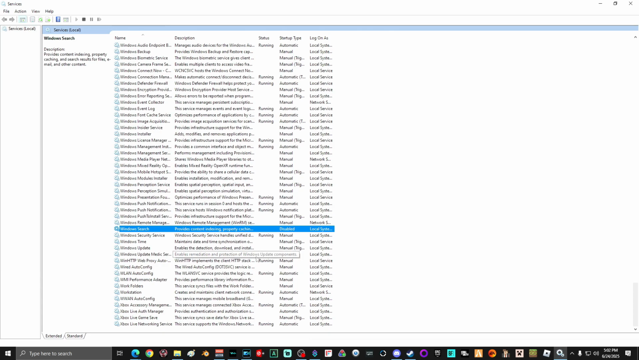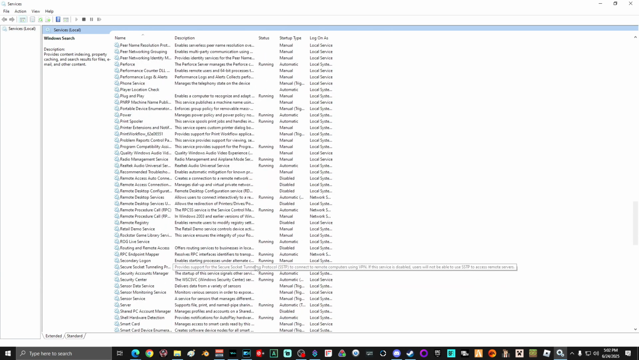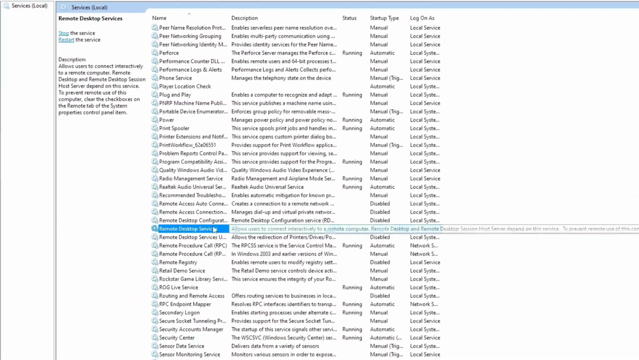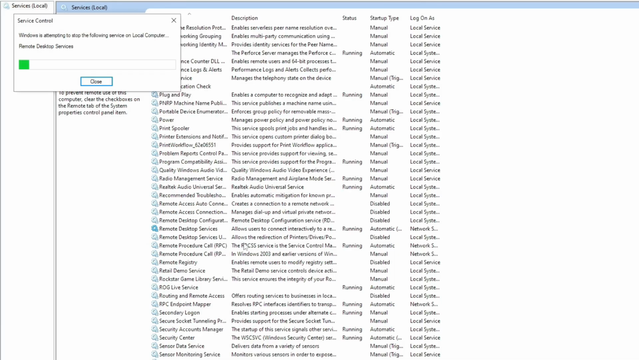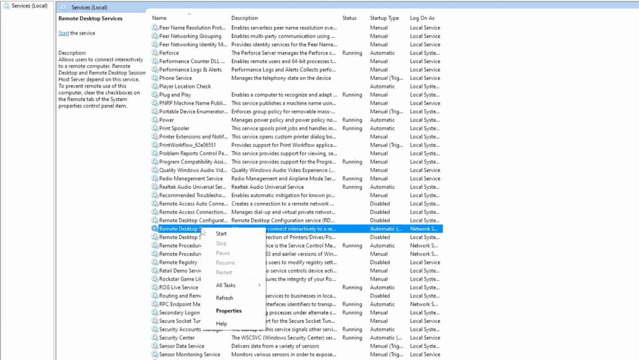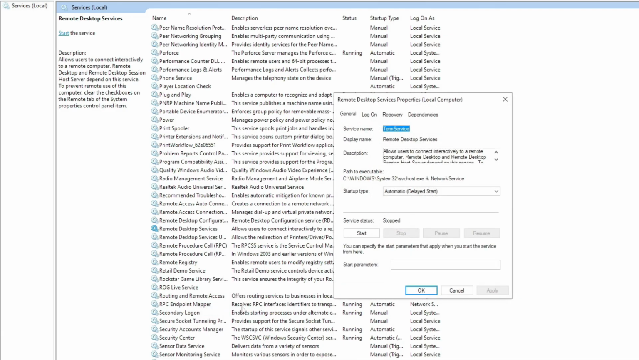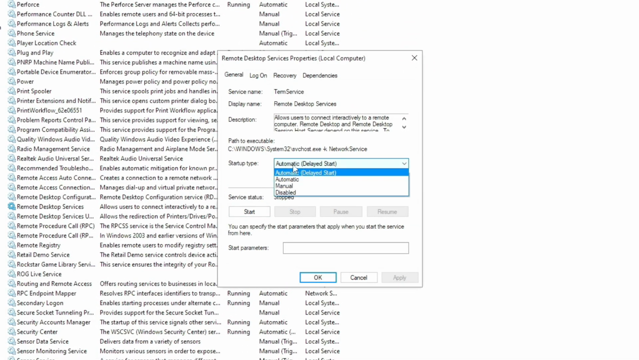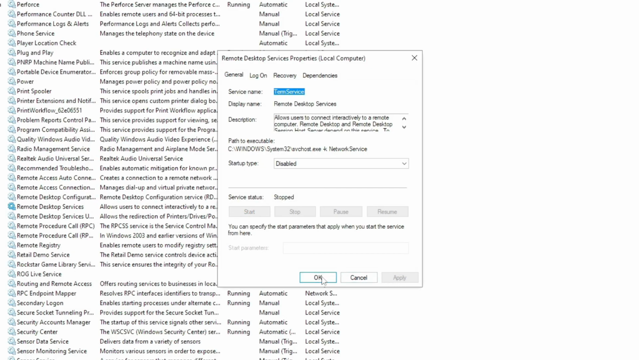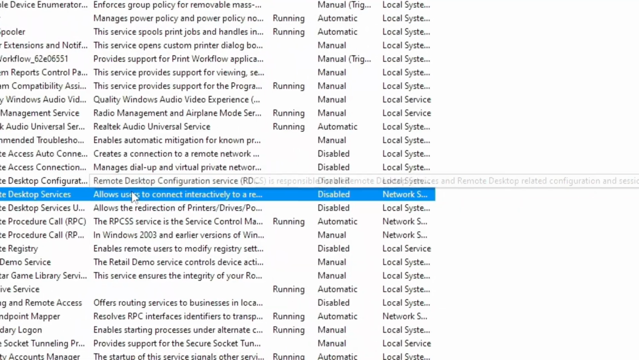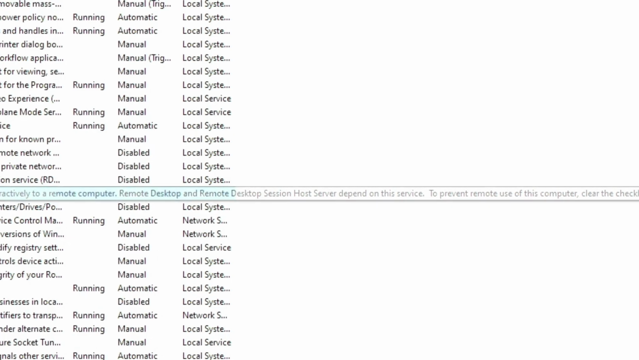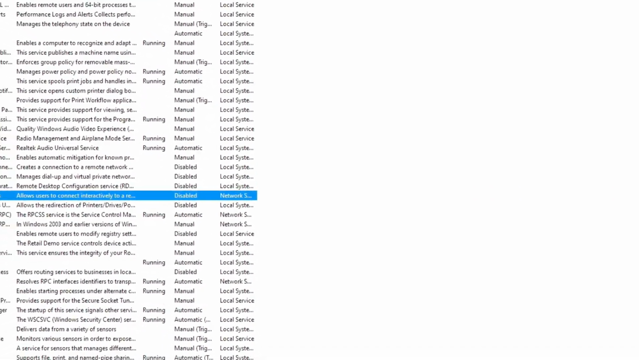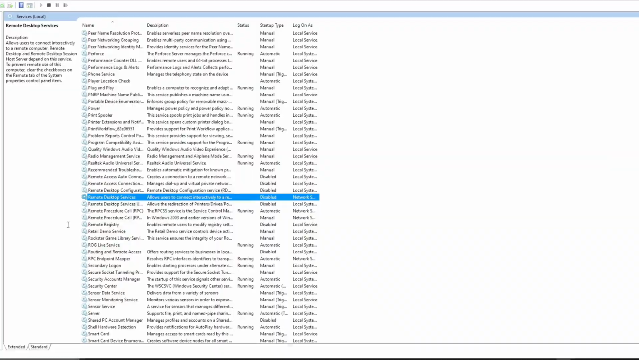When you're done with Windows Search, scroll up until you find Remote Desktop Services. Here you're going to do the exact same thing. Right click, select stop. Once the service is stopped, right click again, select properties, and then under startup type, select disabled. Then click apply, and then click OK. Remote Desktop Services allows other computers to remotely connect to your computer. Turning this off not only is a safety feature, but it also helps your computer run faster.